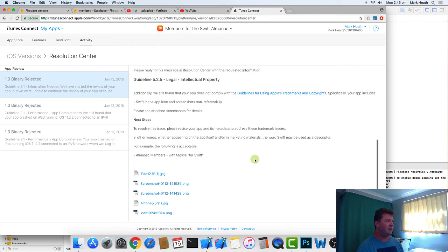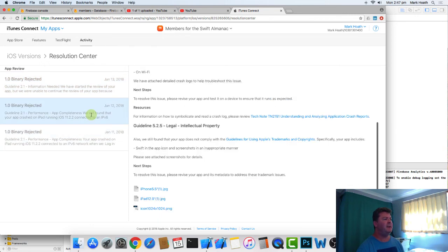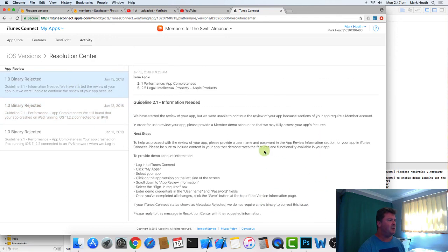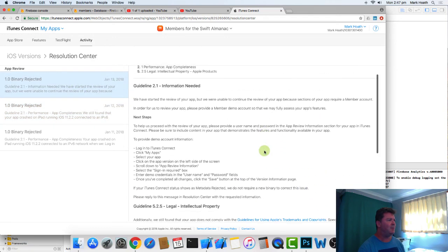Intellectual property. And so eventually I figured out the IPv6 problem. In the latest issue, app completeness, information needed, they basically said we don't have the IPv6 issue anymore, but they weren't able to fully check the interface and functionality of the app because they didn't have a members account. So I have to give them a full access account so that they can check all of the information.